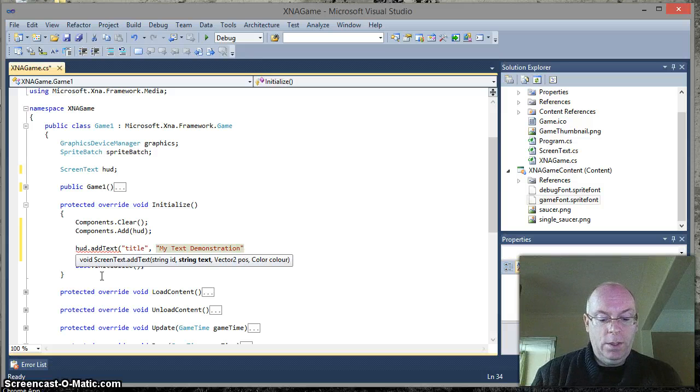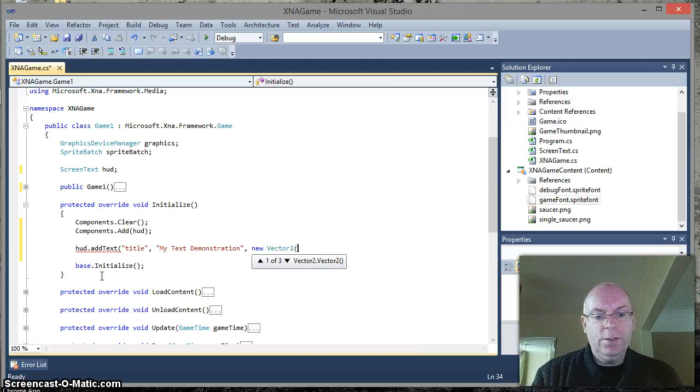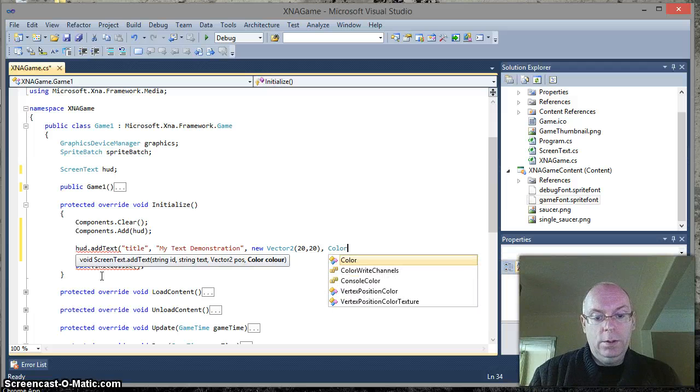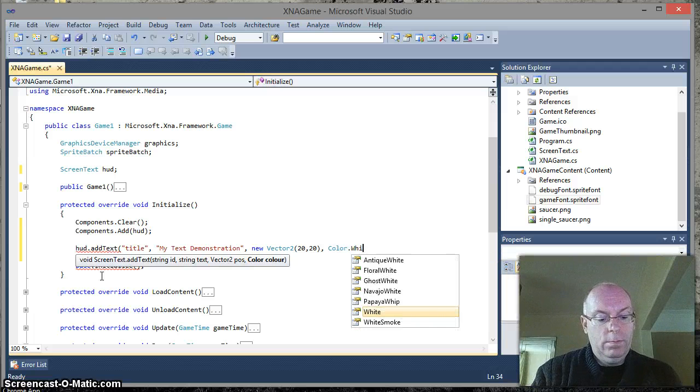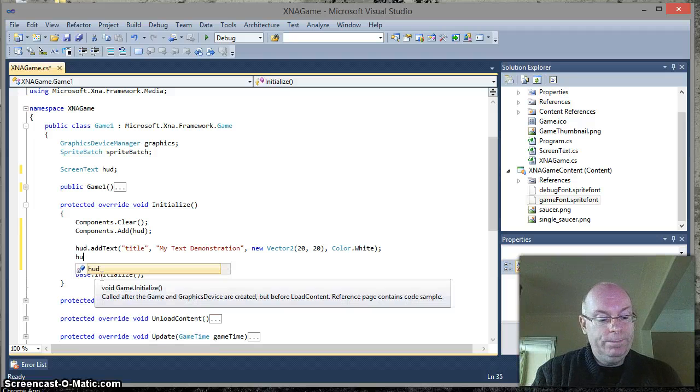is a string. And then, as before, we've been using Sprite font before, you know that you can use a vector too, which is an XY coordinate. So we'll stick with 20, 20, which we've been using an awful lot now. And then finally, we can specify what colour we want that to be in. So boring white again. Okay, so that will now put that on the screen. And we can continue and add more.